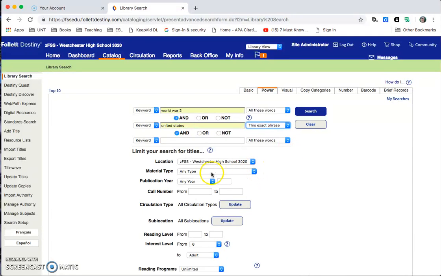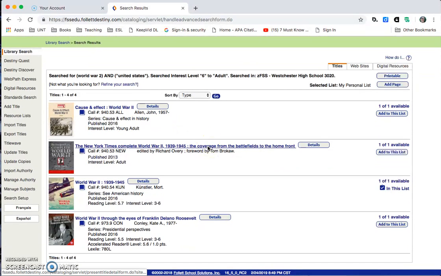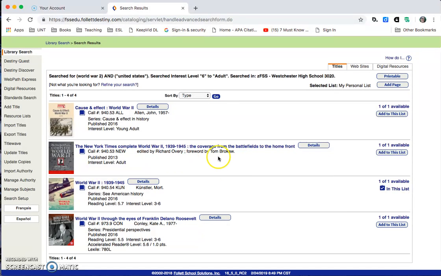All right, we're going to leave all of these open. You can search by material type, by the publication year. You can even search by call number. If you know that the books you want are likely to be in the 900s, which includes history, you could put in the call numbers there, and by sublocation. But we're just going to see what it brings back for us now that we've put in those 2 terms. So look at this, we only got 4 results here. However, each of the results is likely to be useful to us.